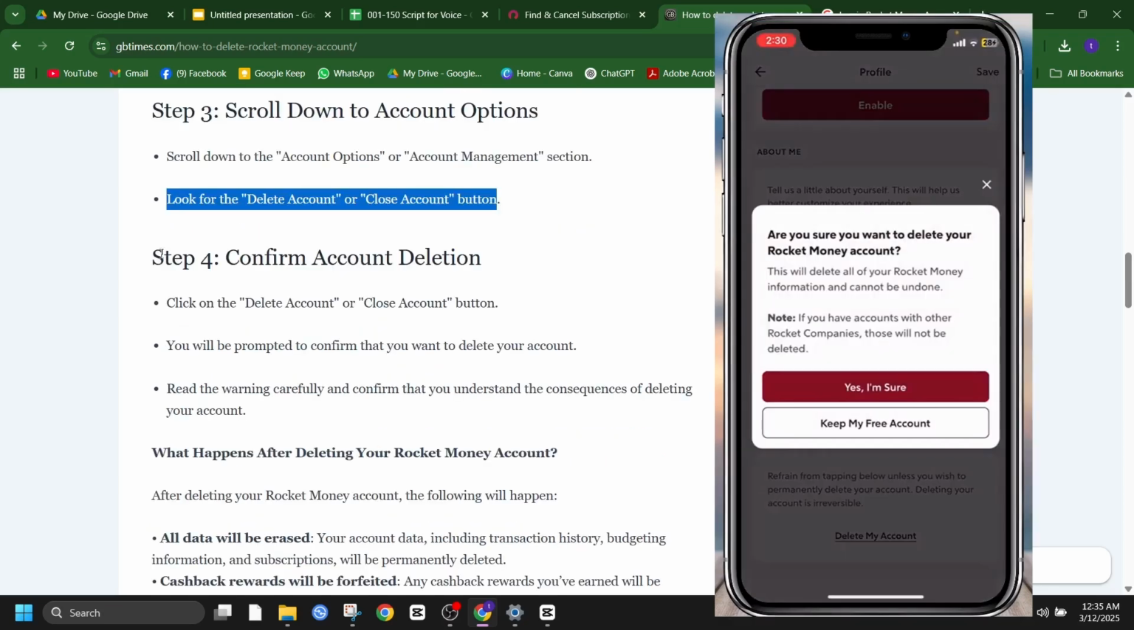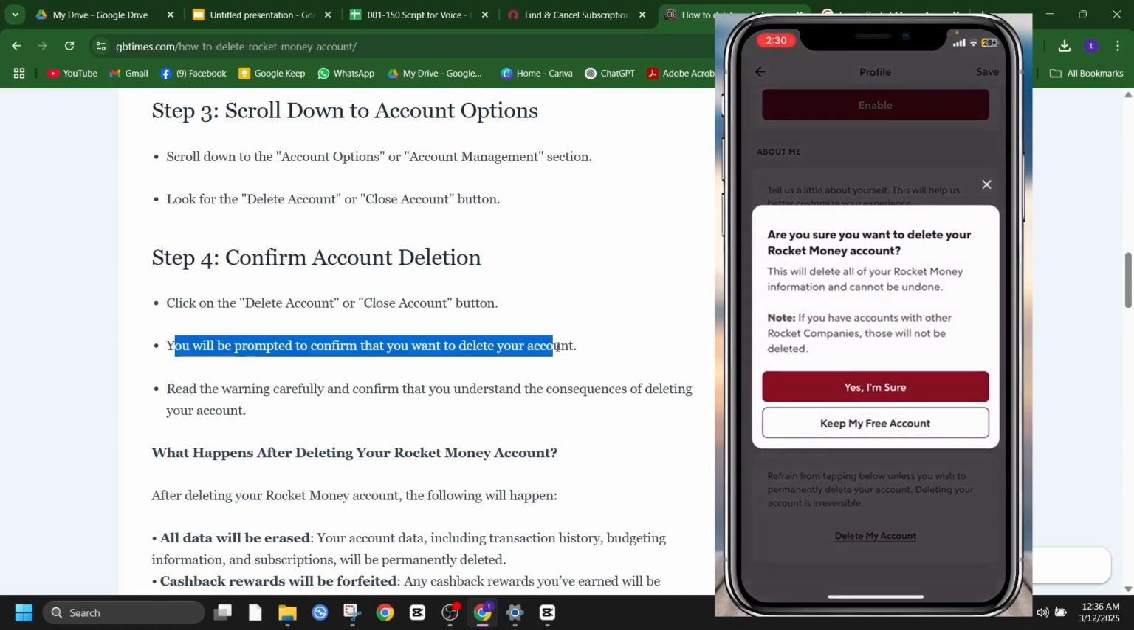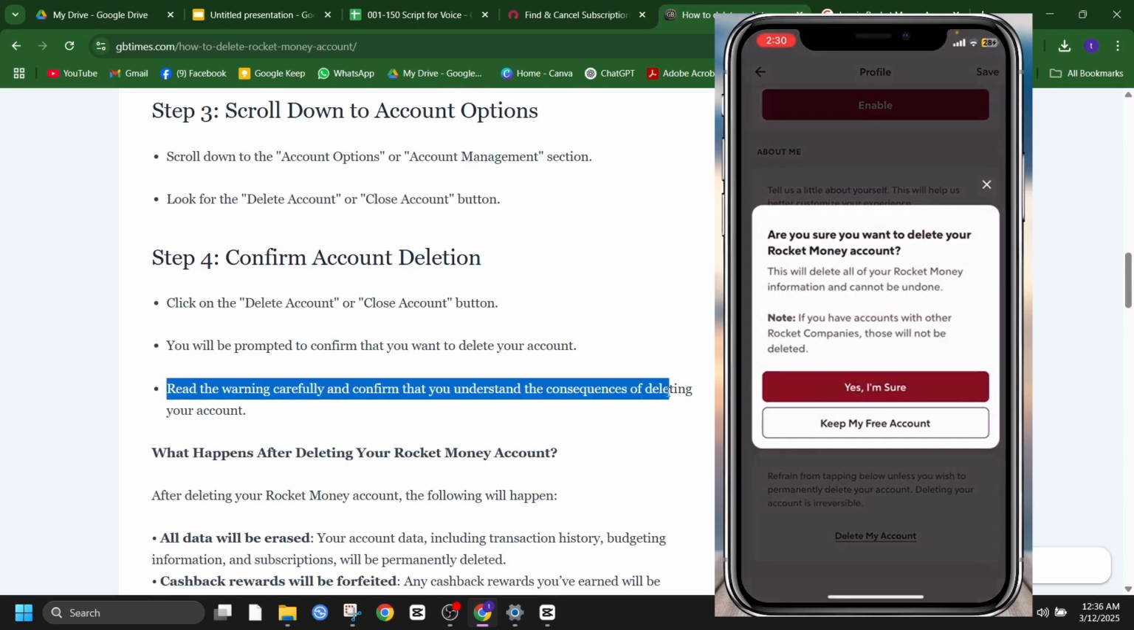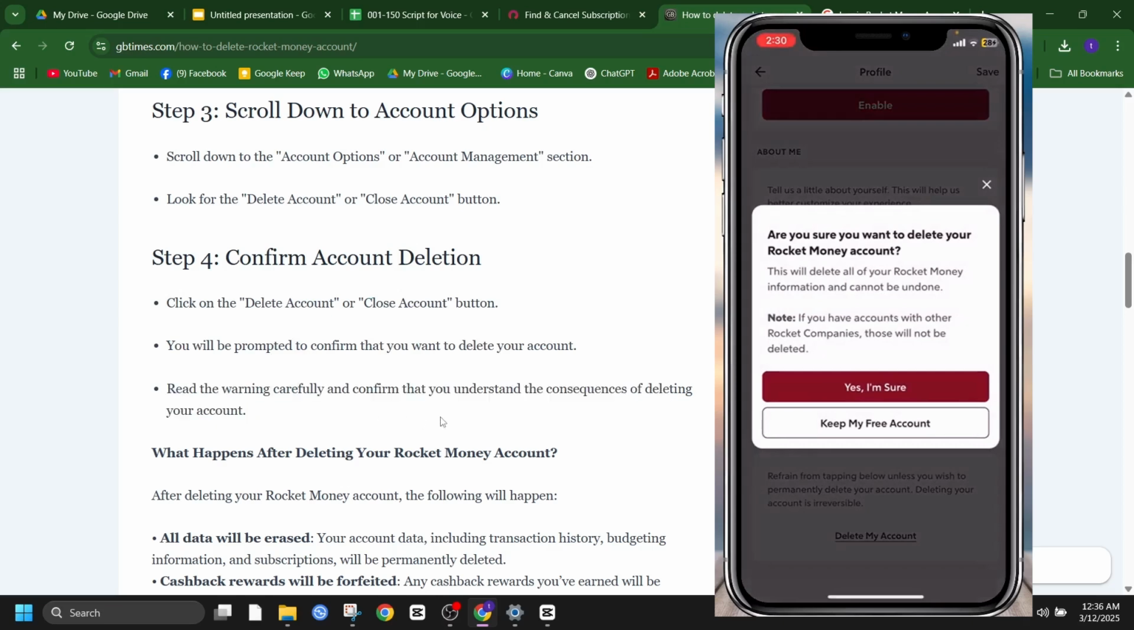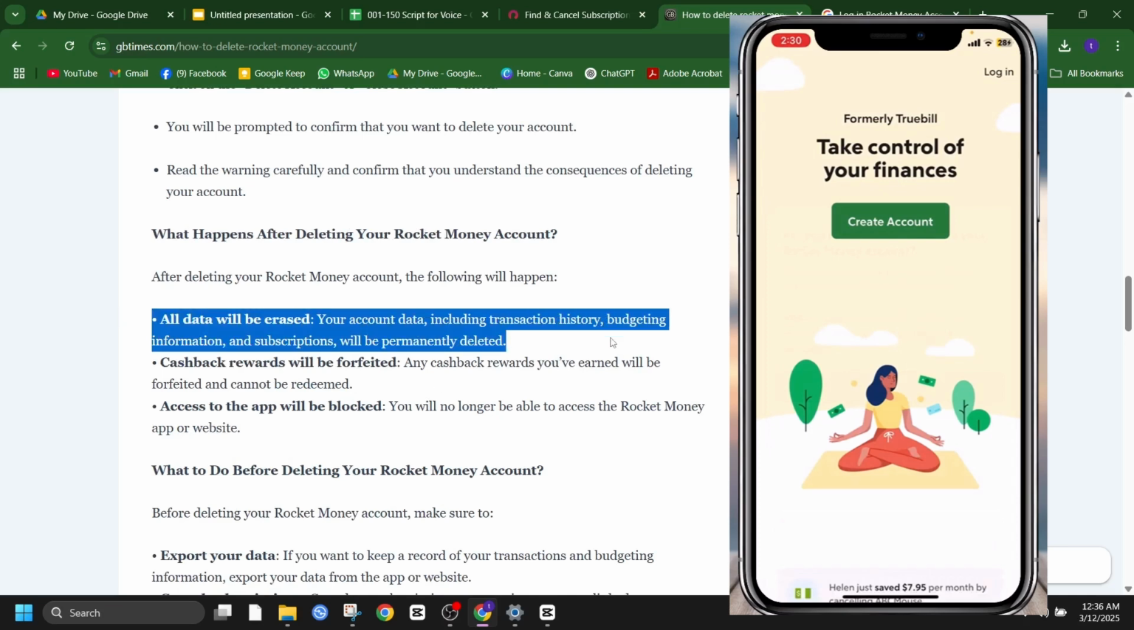Step 4. Click on the Delete Account button and follow the on screen prompts to confirm your decision. You may be asked to provide a reason for deleting your account. The precautions and consequences. Before deleting your account, ensure you have exported any important data such as transaction history and cancel any linked subscriptions. Deleting your account cannot be reversed. You will lose all the stored data.